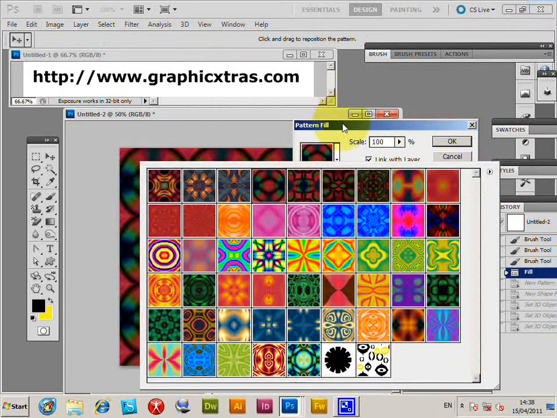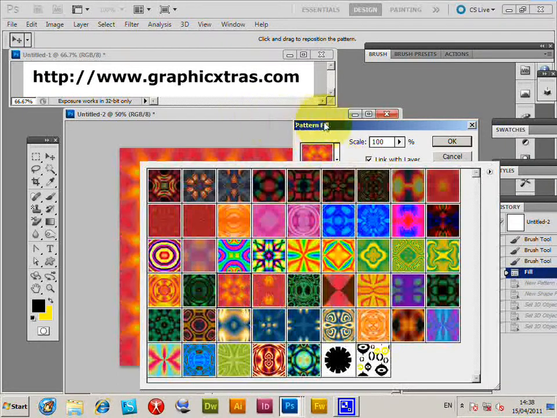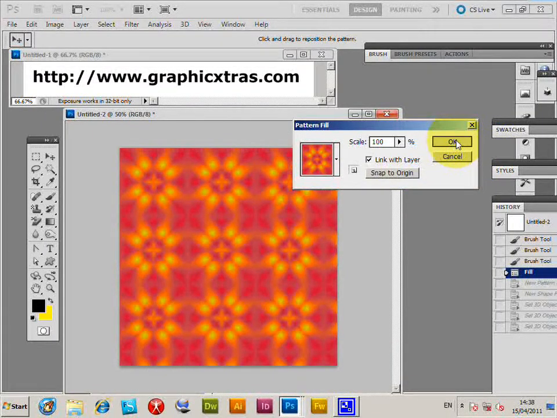These ones are from graphicextras.com patterns, color patterns. So I'm just going to select one of those, that one. But you can go and find obviously any PAT file on the web or create your own pattern designs. Click OK at this point.